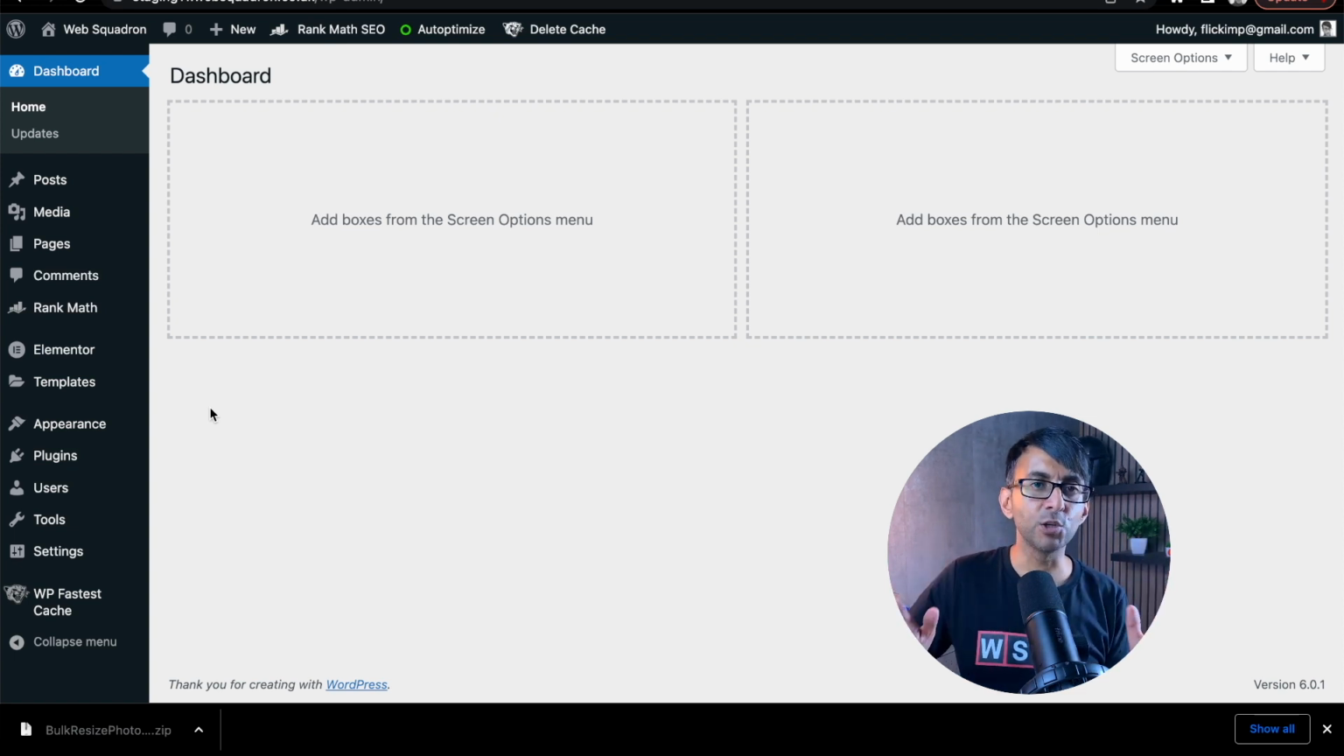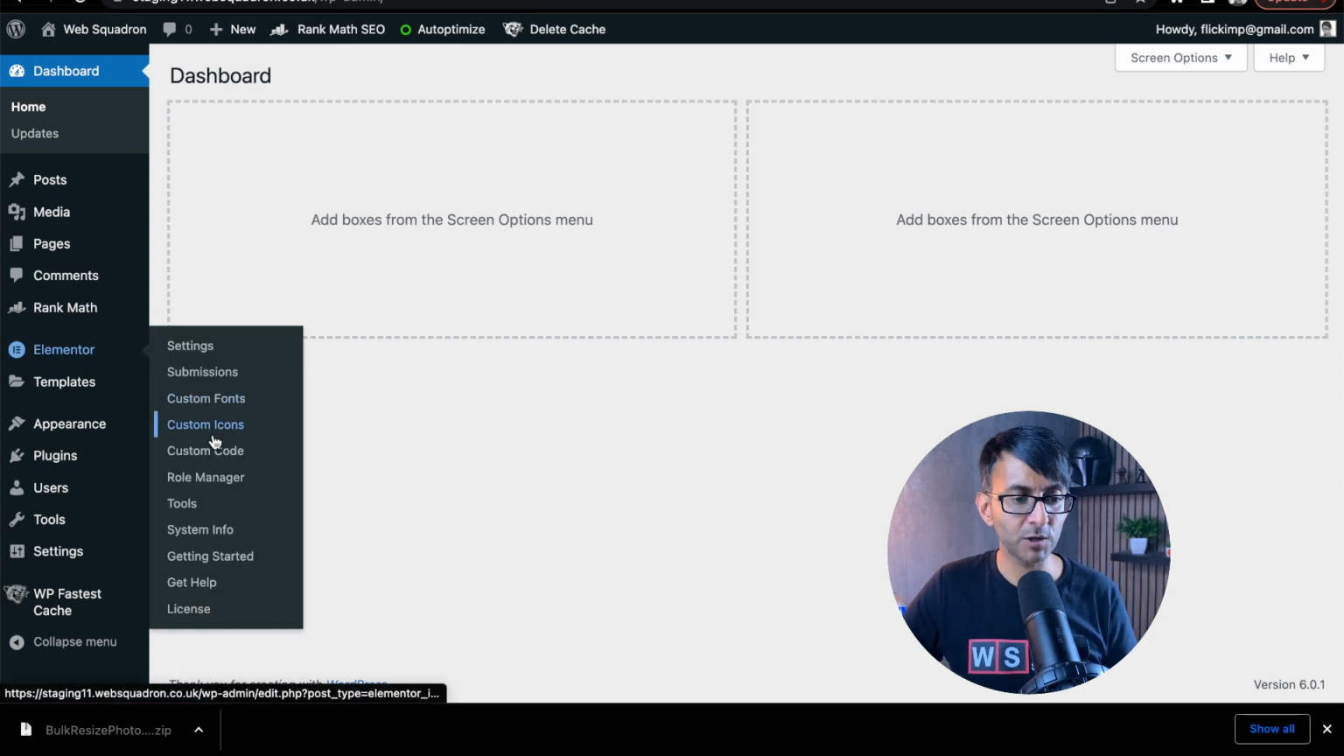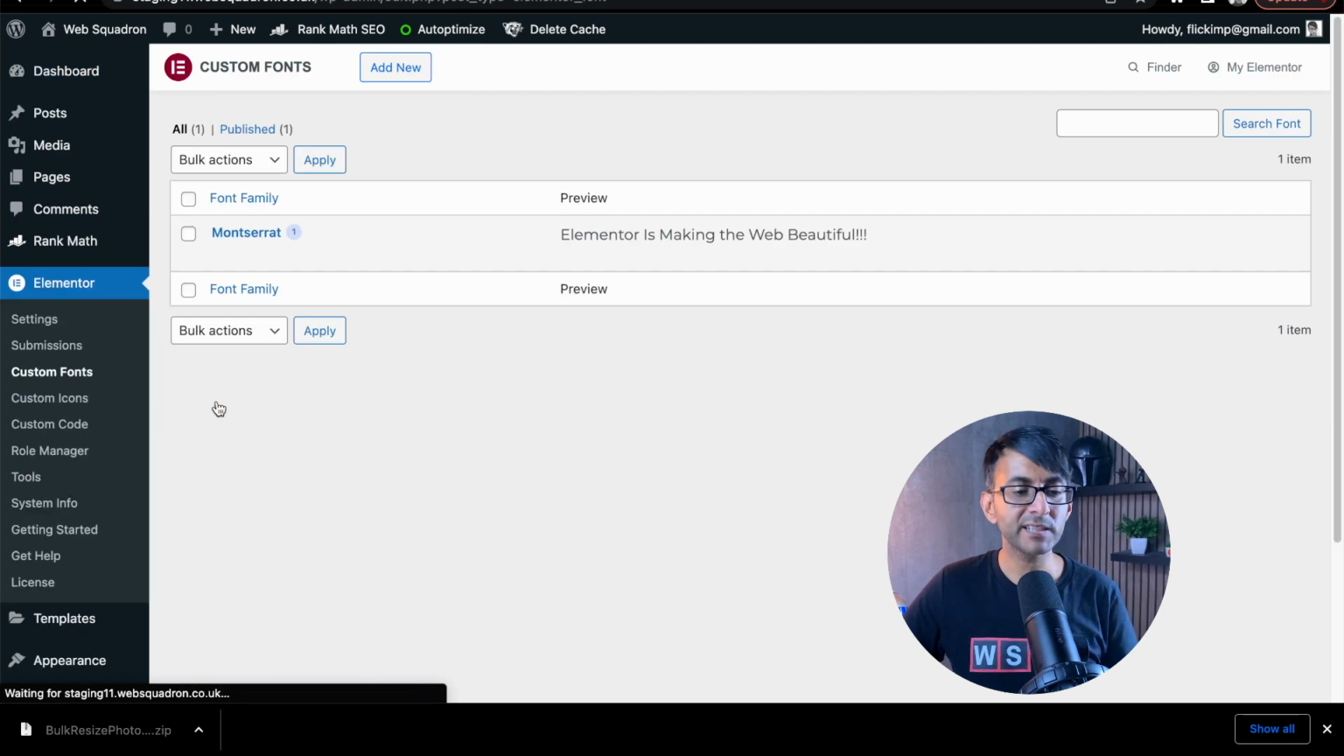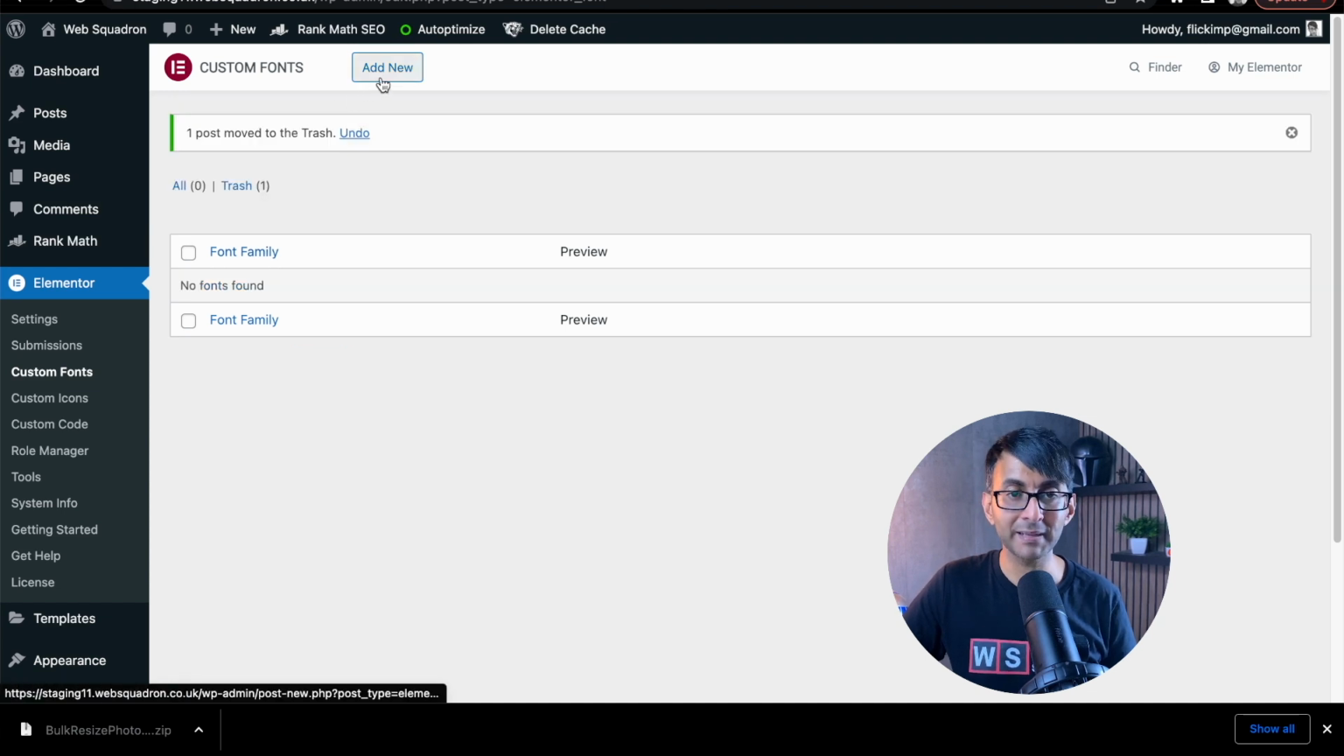So what you need to do is load in your custom font. It's really simple to do. You go over here to Elementor and you have the option for custom fonts. You can't miss it really, right? Let's click custom fonts. Now I've already got Montserrat over here, but I'm going to trash that and I'm going to add in a brand new one. I'm going to click add new.